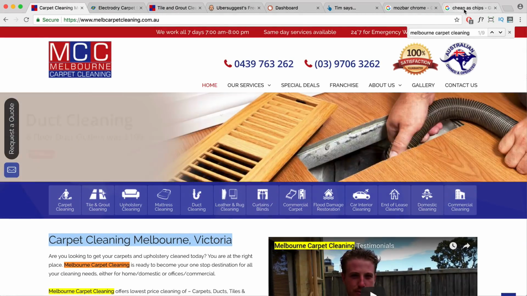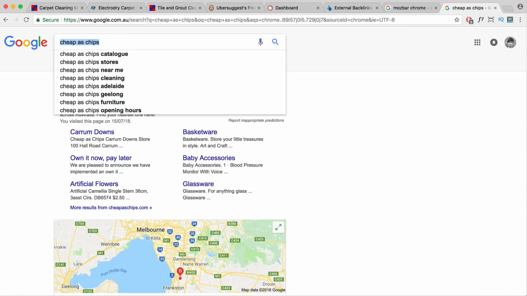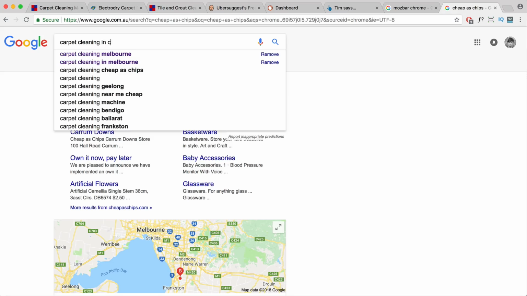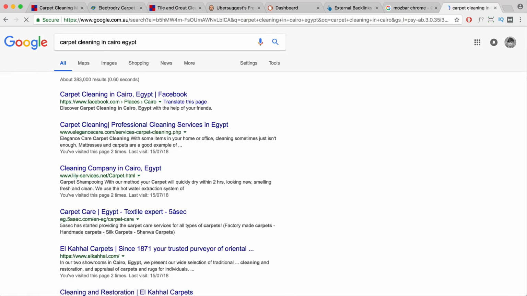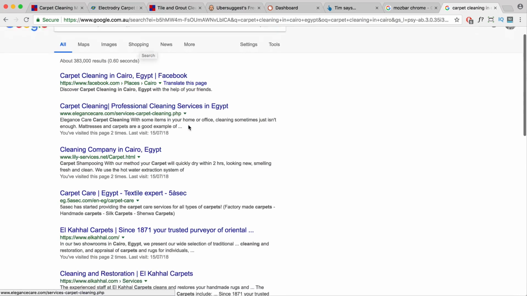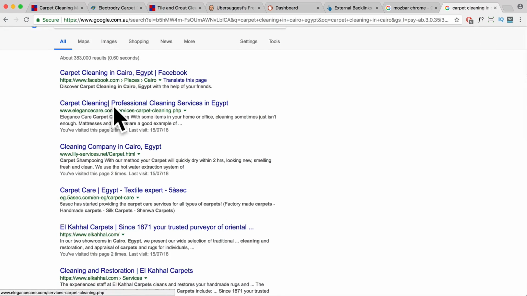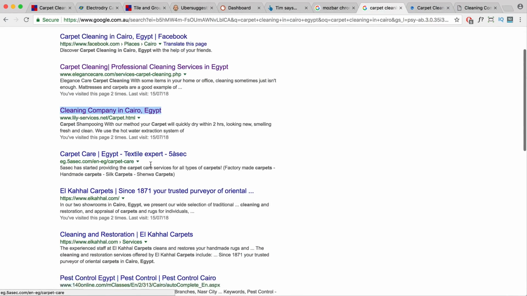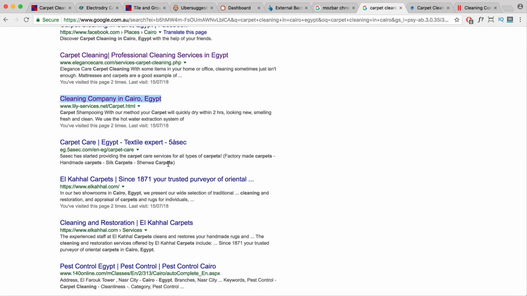So if we go to, let's say, carpet cleaning in Cairo. I'm not quite sure if people in Egypt actually use Google, but this is just an example. So, carpet cleaning in Cairo, Egypt. If we look here, you'll see carpet cleaning within the title, and also within the meta description. I'm going to open that in a new tab. Carpet cleaning in Cairo, Egypt. That's good. But if you look down here, it's carpet care, and it doesn't have cleaning, and it doesn't even have Cairo or Egypt in there. And same for the URL.